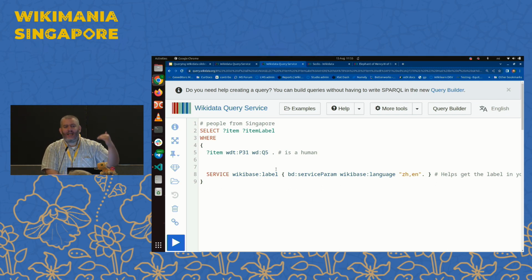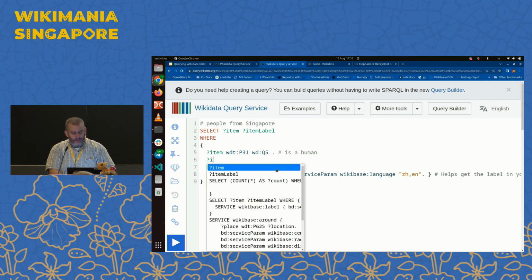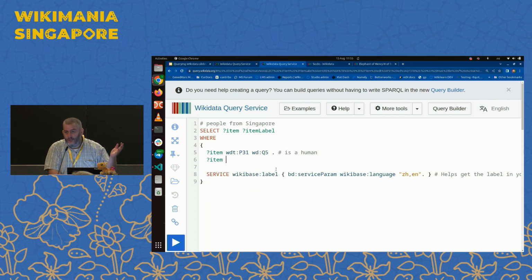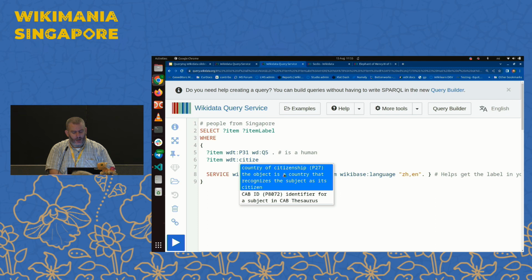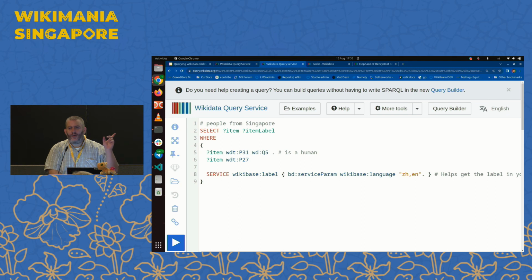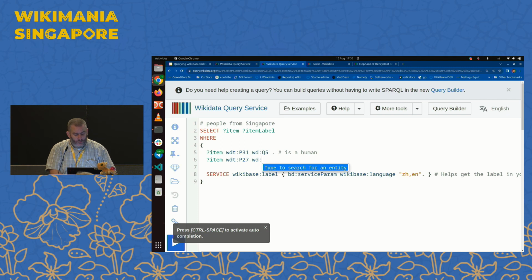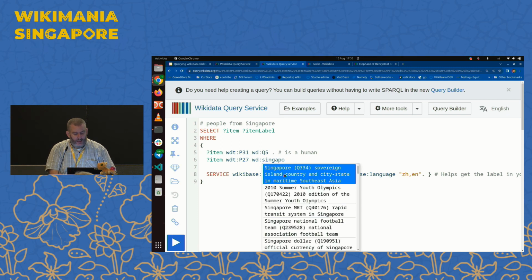So we are adding a second line, and this is the new superpower, combining conditions. The second line says, well, we're still asking about no particular item, so we're saying question mark item, and now we're saying the property, what was it called? Something about citizenship. Let's just start typing citizen. There we go. Country of citizenship, P27. Okay. I want property P27 to have the value, what? Singapore. Which is what? Who knows? Let's look it up. It's Q334, of course.